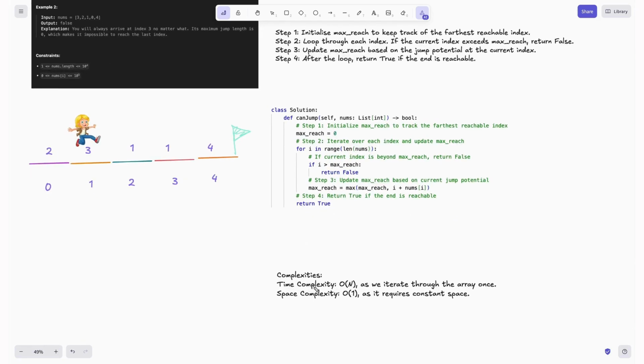So let's look into complexities. The time complexity is O of n, as we iterate through the array only once. And the space complexity is O of 1, as it requires constant space, because here we are using only one variable, max reach, and this variable is always constant and not dependent on the input array size. So it is constant space. That's why the space complexity is O of 1.